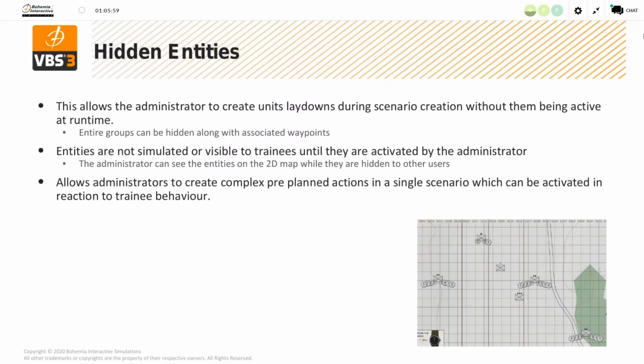What this means is when you start the simulation, those entities won't be simulated. They won't be visible to any trainee. The administrator will be able to see grayed out versions of those entities in 2D. And at any point during the exercise, you can turn on these entities. They will be unhidden, become visible, and start simulating as if they were normal entities.